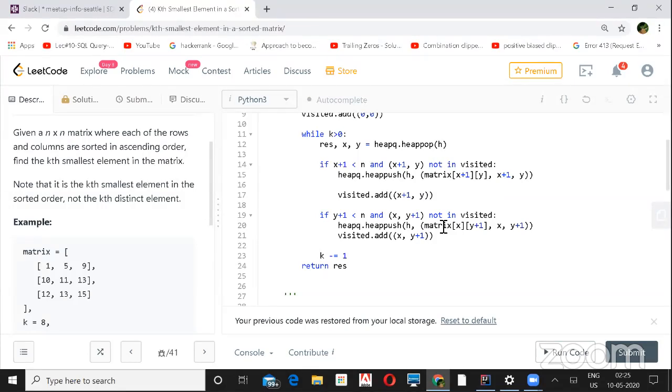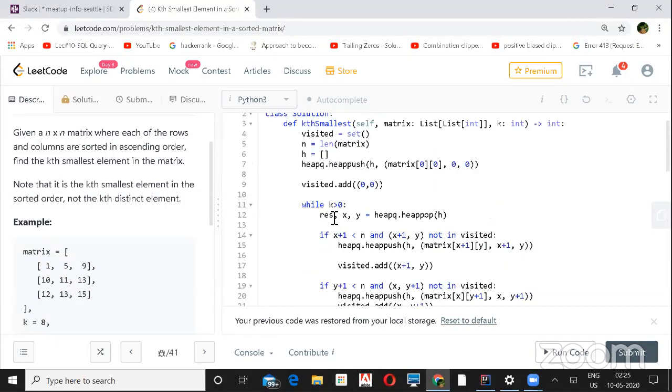I don't think visited is required. Is it really required there? Yeah, because when you go to 10, when you were at 5, you have already inserted 11. But when you encounter 10, you would be inserting 11 two times. That's correct. Oh, okay. Yeah. So with this, you need to keep track of that.